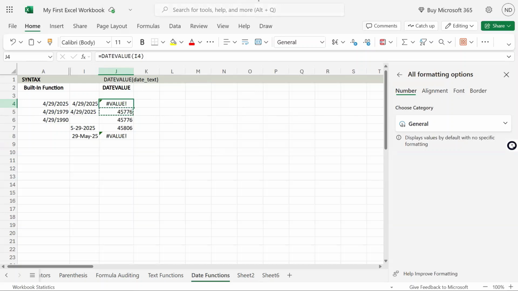So the important thing that you need to remember is this one. Secondly, the date text argument must specify a date between January 1, 1900 and 31st December 9999, using the default date system of Microsoft Excel for Windows, or it will give you an error.